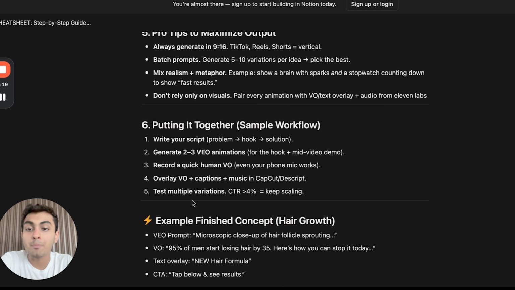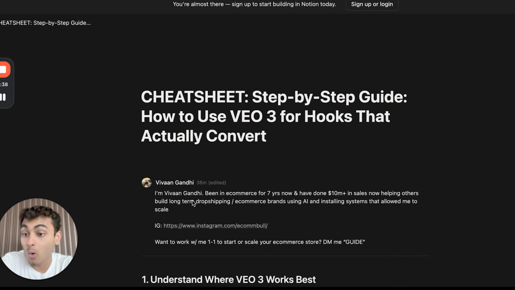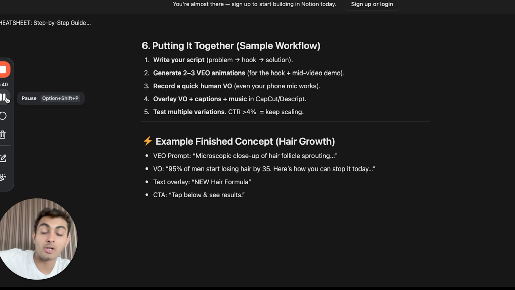Next part is actually putting it together. Write your script, generate a bunch of variations, don't just rely on one variation. Next, you want to make sure you have a human voiceover. You want to have a bunch of captions, a bunch of music, and you put that all together in CapCut. And again, here is an example of how we actually do it as well. And you just go ahead and put it all together from CapCut.